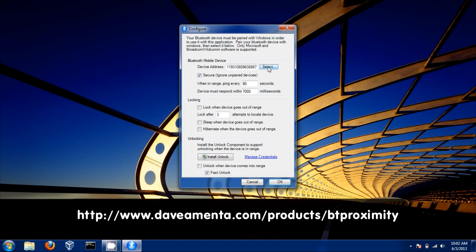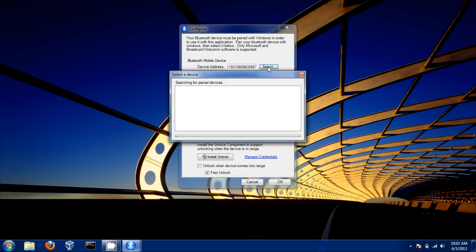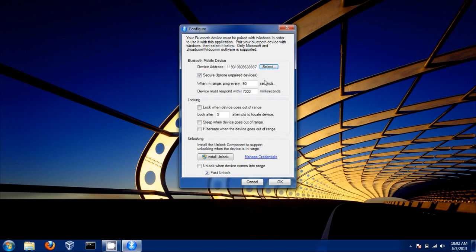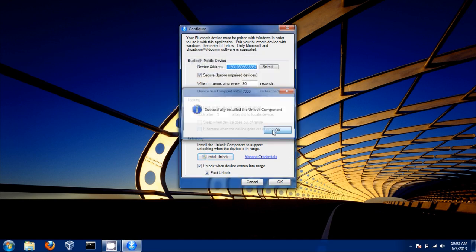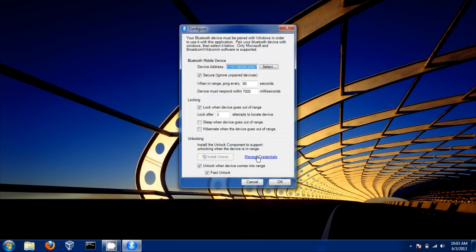Next, you need to install and configure BT Proximity, so give it a download, install it, and open it up. You'll see under the Bluetooth mobile device section a select button. You want to click select and select the device you just paired with Windows. After that, you want to go to the locking section and choose to lock when device goes out of range. And then in the unlocking section, you'll want to click the Install Unlock button to install the unlock component.